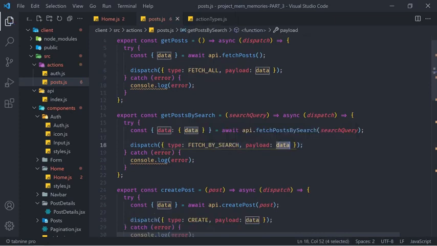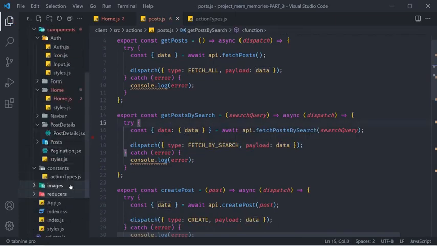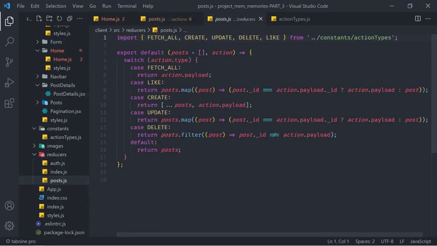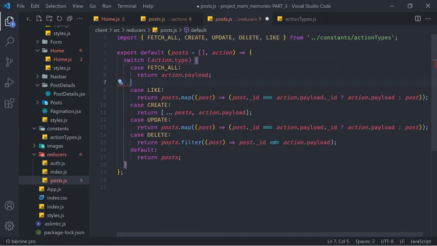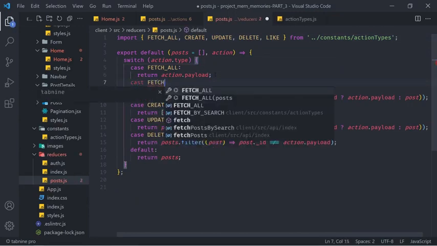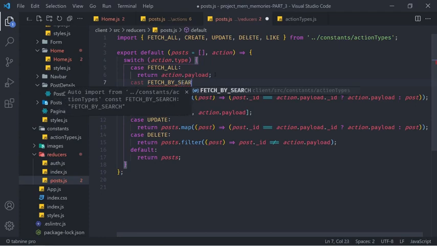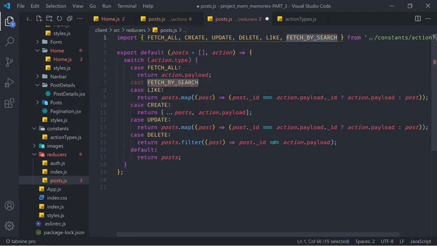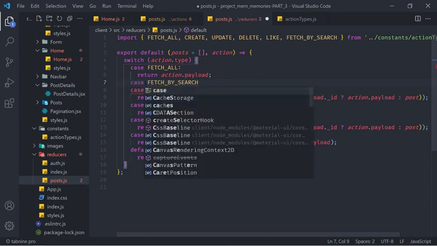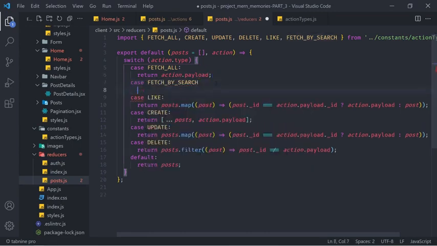And again, we're sending the data to our reducers. So let's go to our reducers, posts, and then right inside of here, we're going to add one more case. That case is going to be fetch by search. And we can also import it right at the top. Now that we have that case, of course, we want to return something if that happens. So we're going to return a similar thing. In this case, it's just going to be action.payload. Now, let's see what we're missing. If I add that there, that should be working.